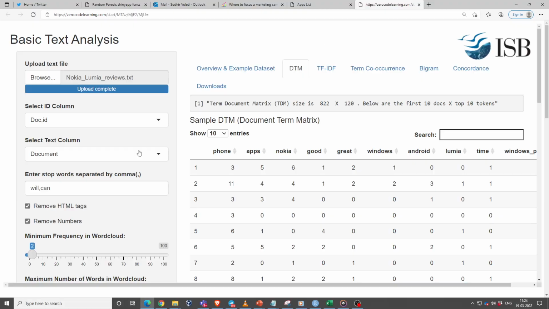If you go here, it will show you for this example file the term document matrix, TDM, DTM, sometimes used interchangeably. 822 times 120. There are 822 tokens. These are all tokens. Tokens are words or phrases. There are 120 reviews of the Nokia Lumia smartphone. This is a 2013 dataset.